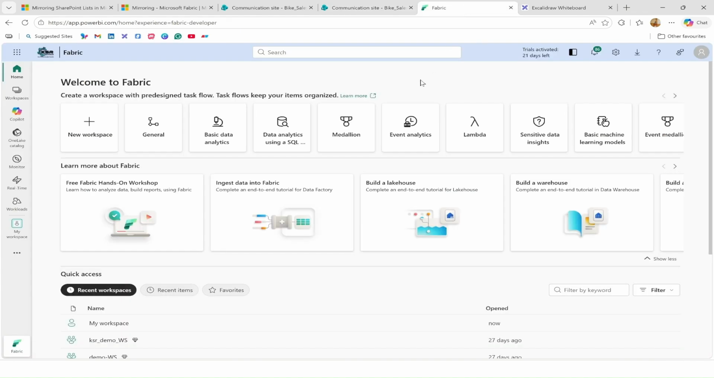So here, this is my Fabric environment. My trial is already activated. Before jumping into this exercise, make sure you have the prerequisites. One is a Fabric license, second is a valid SharePoint license, and third is basic SQL knowledge. Fine. Now let's go and create a new workspace.